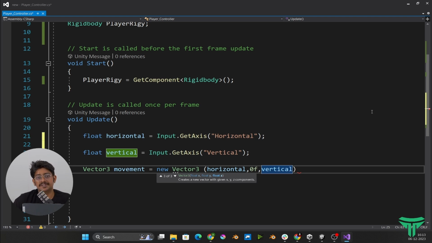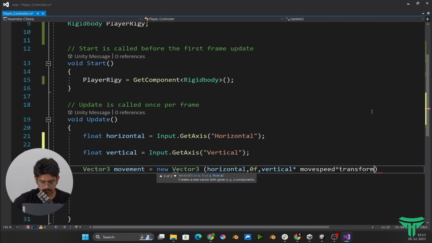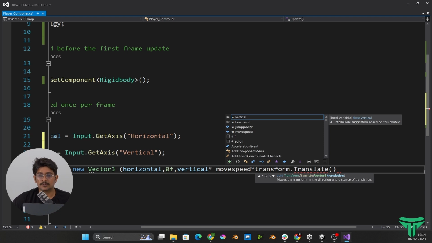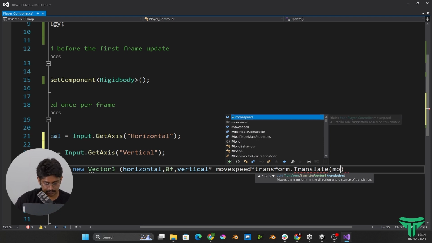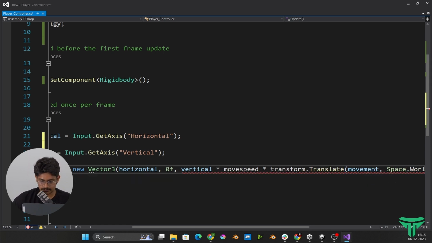And what we're going to do is multiply this vector with our movement speed to get that incremental movement. So multiply with movement speed, transform.Translate, and we want it to be affected by the world space location. So for that, I'll just call it movement, comma, Space.World, and close off this whole statement.